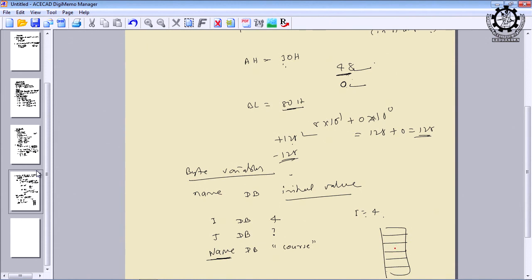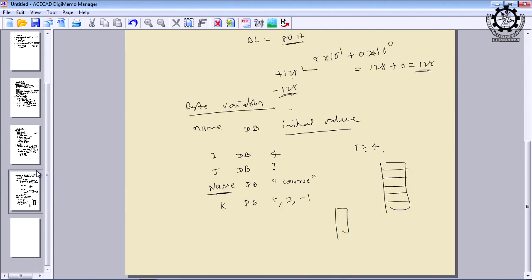and name will refer to a memory location, and that memory location address will be automatically generated by the assembler using this name offset. So if I write k db 5, 3, minus 1, how many bytes will be occupied? 3 bytes, because I am initializing 5, 3, minus 1. The meaning is that starting from address k, 3 memory locations are reserved. One will store 5, another will store 3, another will store minus 1. And k is just like an array. K is an array of 3 values.